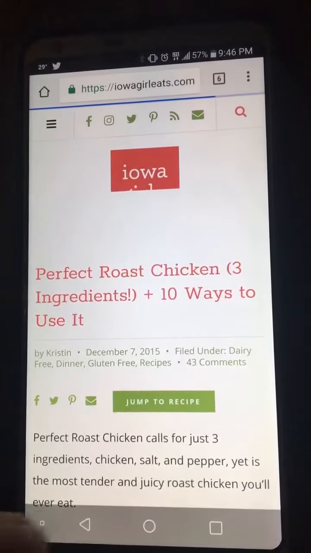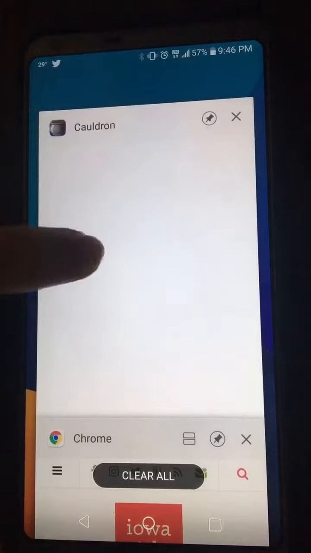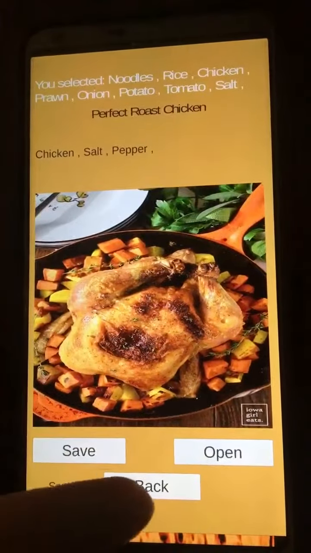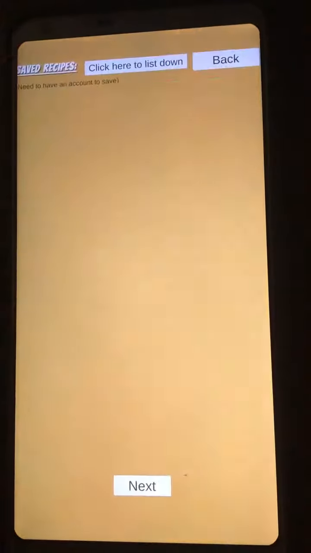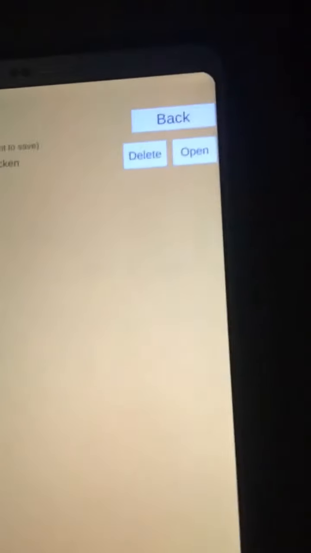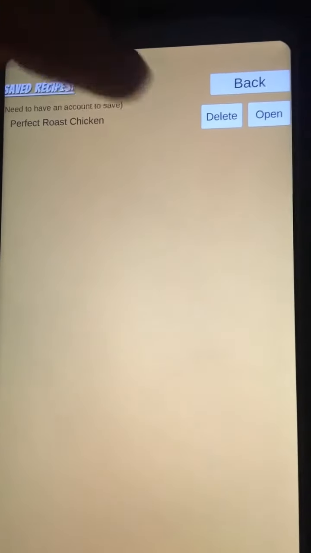Now we go back. If you go to save and you click on this button, it will show you what you have saved so far, and you have the option to delete and open it.